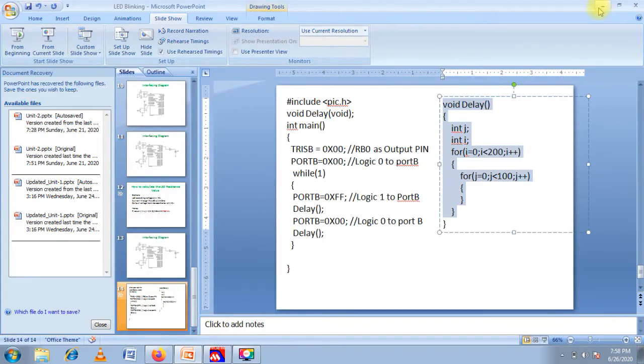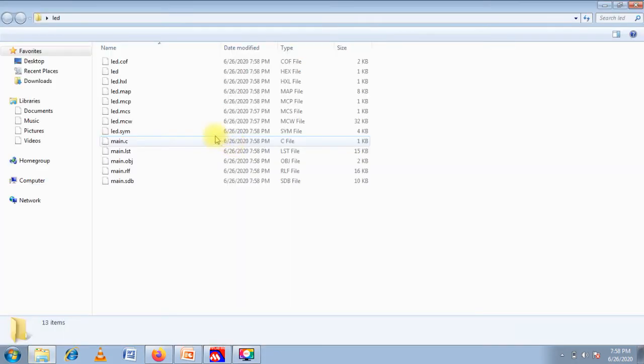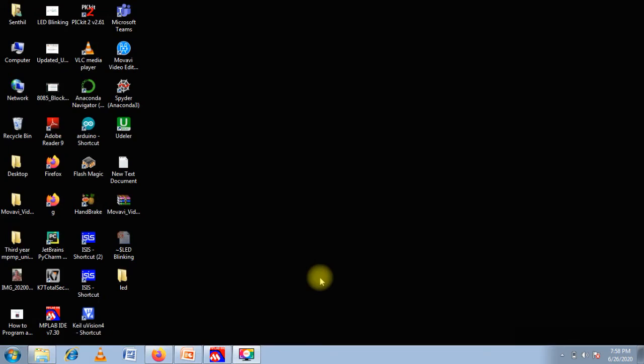So automatically my LED folder contains the corresponding .hex file for the LED program. Next, we go to simulate this corresponding hex file in the Proteus simulation software. So open the Proteus simulation software.